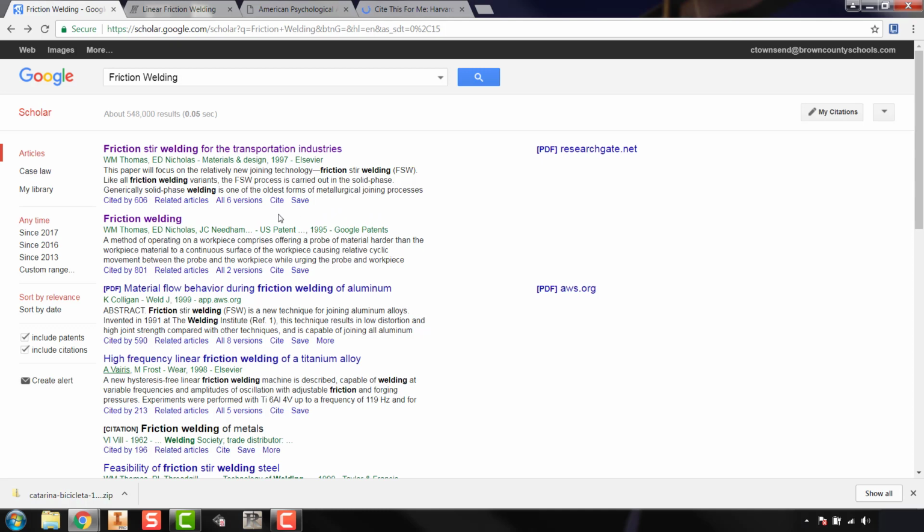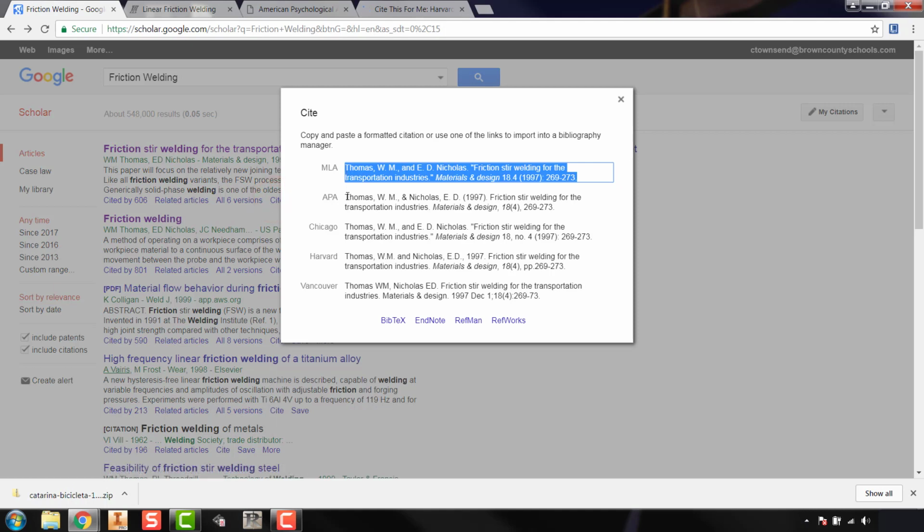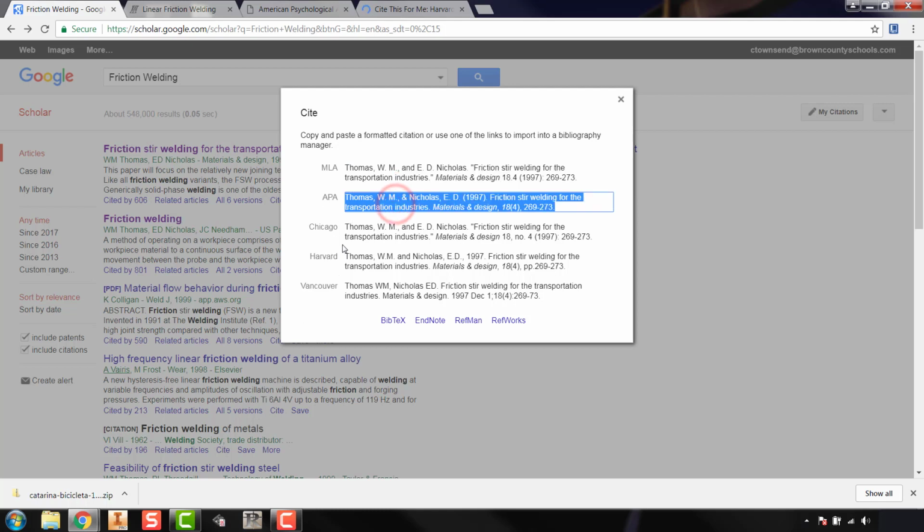In Google Scholar, most everything you find will have this Cite button below it, and you can click on Cite, and it'll give you the citation for that document in MLA, APA, Chicago, Harvard, and Vancouver styles. So all you would need to do for APA is go in here, click on that, copy, and paste it into your bibliography for whatever project that you're working on.